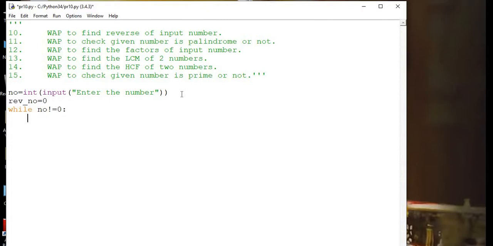While number is not equal to 0, first of all you will find the remainder. So remainder equals number modulus 10, and the number will become number divided by 10. Now you will get a float value, that's why you will convert it into an integer.